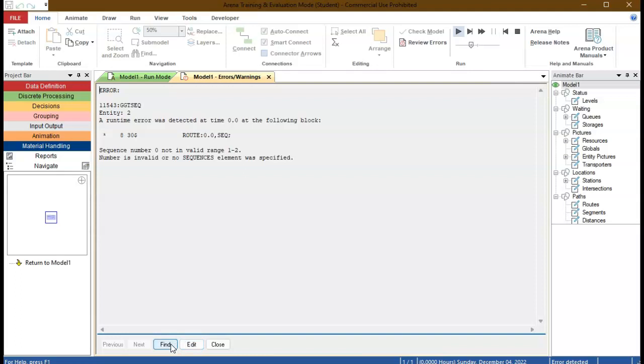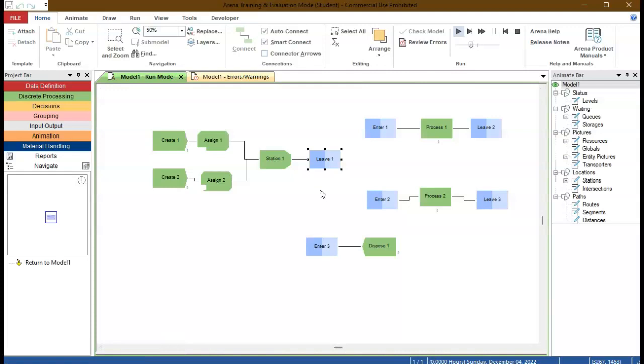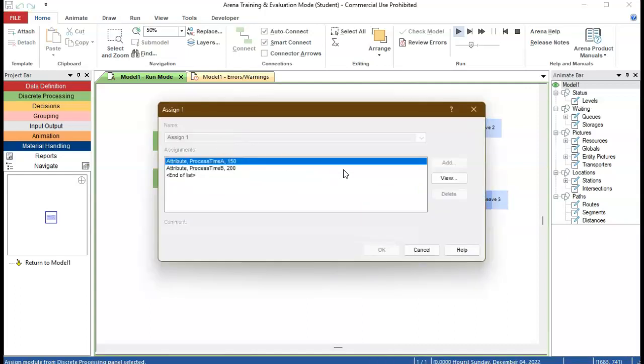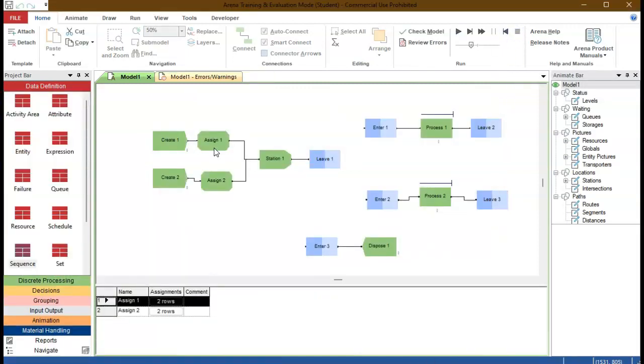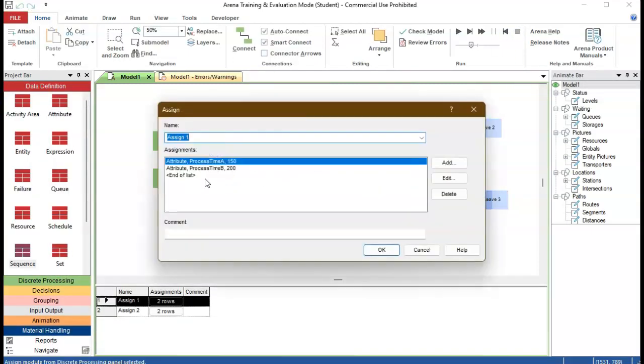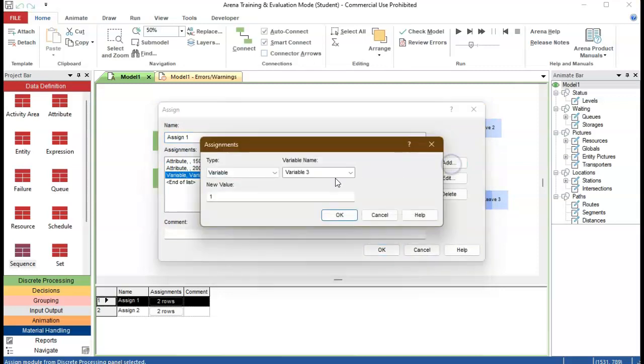Okay, I need to specify the sequences. I didn't do that. So although the error is being marked here, the problem is that the entity has not been assigned the sequence. So I need to go back here. Well, I need to stop the run. Go back to the assignment. Make sure that I have a sequence.